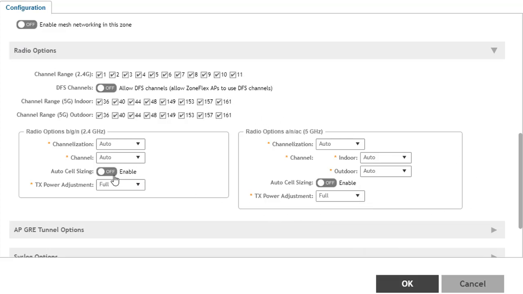Next, we have auto cell sizing. And again, this is for either the 2.4 or the 5 GHz or both. Now, auto cell sizing is a feature that allows Ruckus APs to share interference information with each other and then automatically adjust transmit power and receive power parameters or the cell size to mitigate interference.